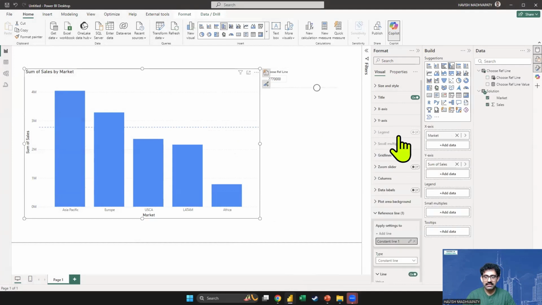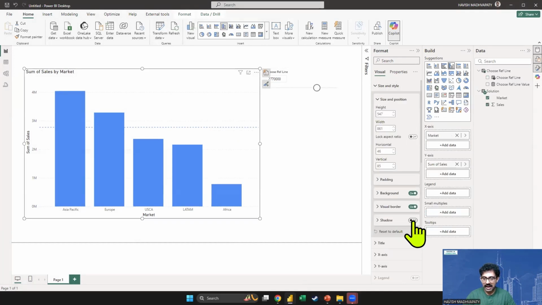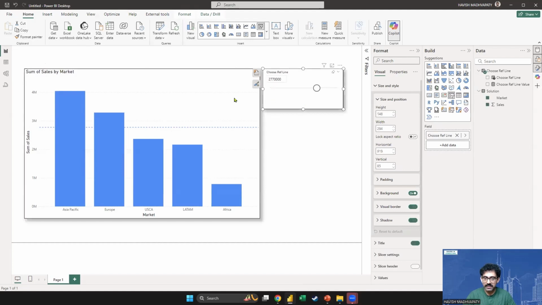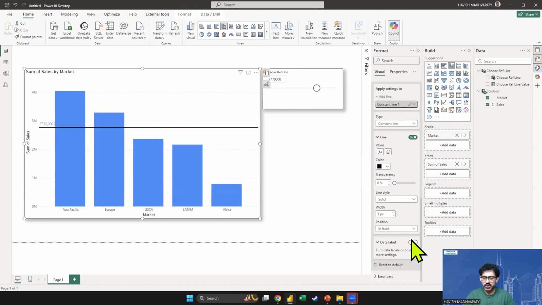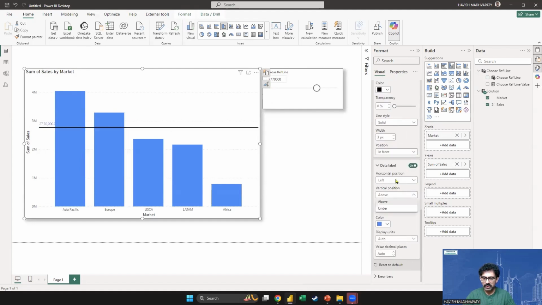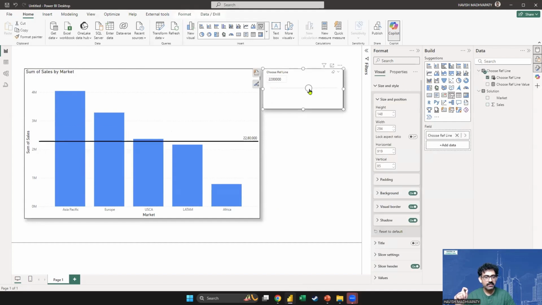Let me just change the color one moment. I will add a border and a shadow so that you can see it better. And I'll also change the line color to black. Okay. So black, and let's make it a solid line. And I'll also show the data label on the right side. Yeah, like this. So as you can see, whatever number I'm choosing in the slicer will change here as well. Very cool, right?